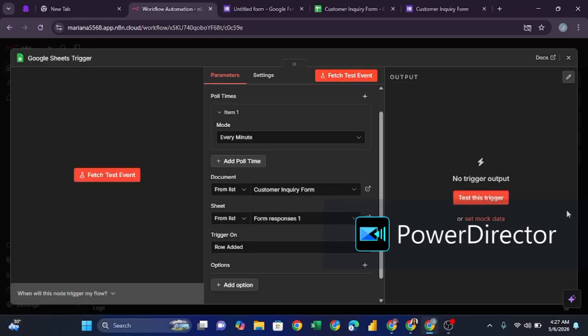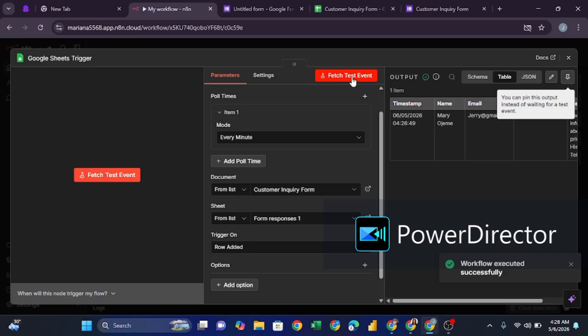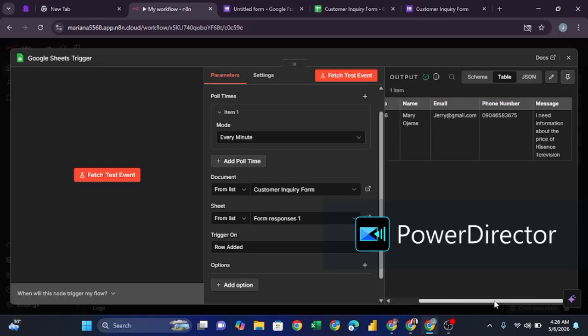Now let's test it, and let's see if what we have here will populate. So click on fetch test event, and we have this. As you can see now, workflow executed successfully. Let's see what we have there. You can see that the message that was here has appeared here now. We have the timestamp, the name, the email, phone number, and the message. So let's move on to the next.